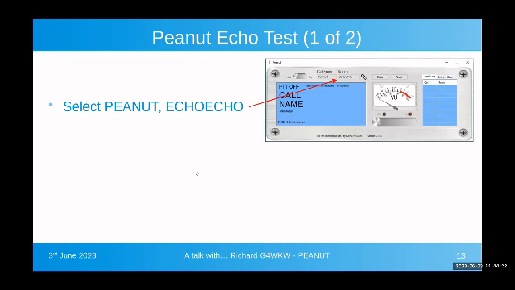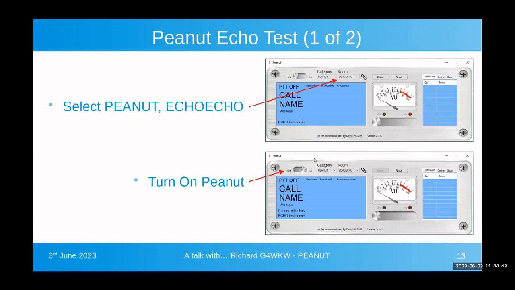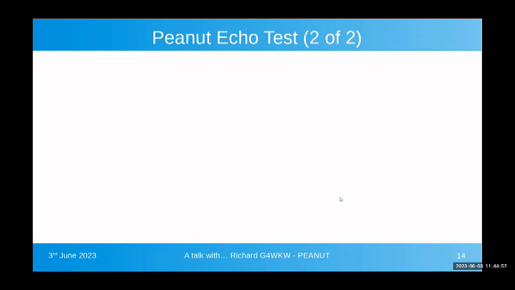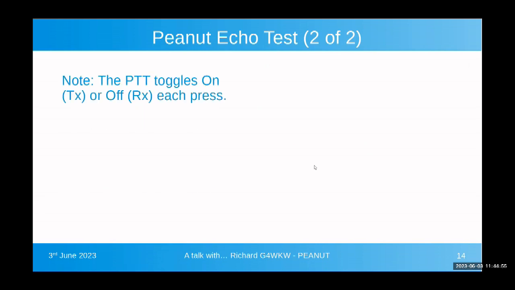So the first thing to do is to try an echo test. It's a bit like EchoLink. There's a Peanut local room called Echo Echo. If you go to that, you've got to be on, obviously. So you turn it on there, and it will say that it's connected to the host Echo Echo, and then you just key up.